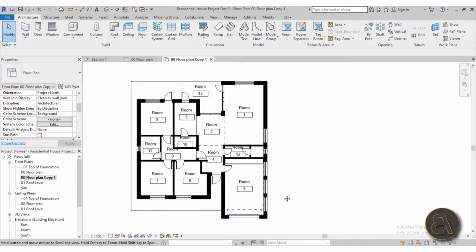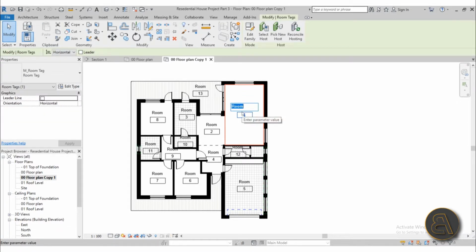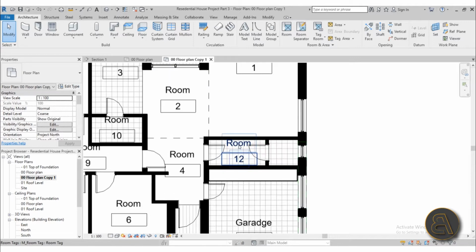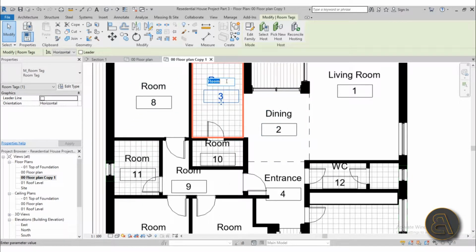Okay, so this looks decent enough. The only problem is they're all called room, which is bad. So let's call this one living room. Let's call this garage. This is the water closet. This is the entrance. This is the dining, kitchen.